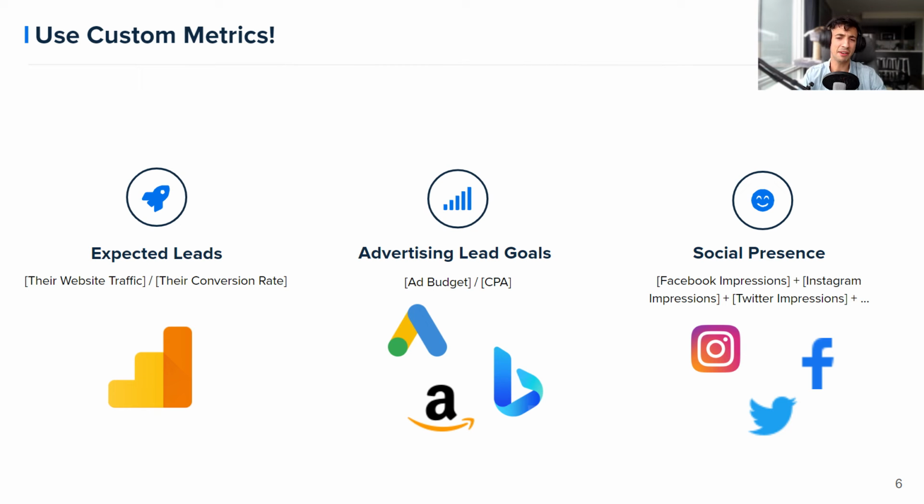And then finally, you might get really fun and give them something that they've never seen before. Like for example, if you wanted to show them their overall impressions across all social networks, such as a social presence, you could add up impressions from Facebook, Instagram, Twitter, and give them something really cool, something that might wow them, something that they might not have seen before.